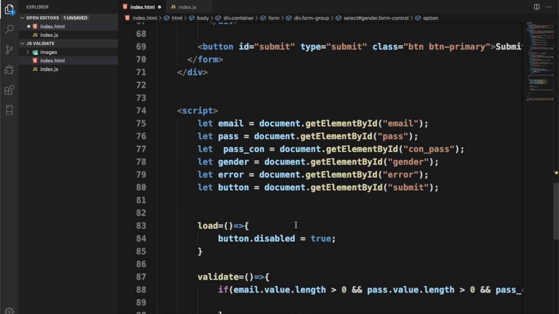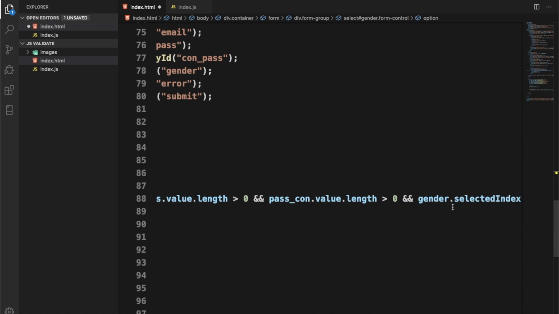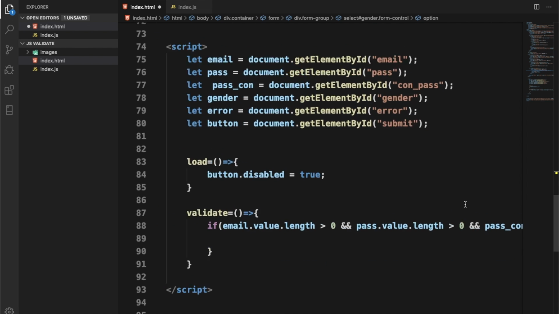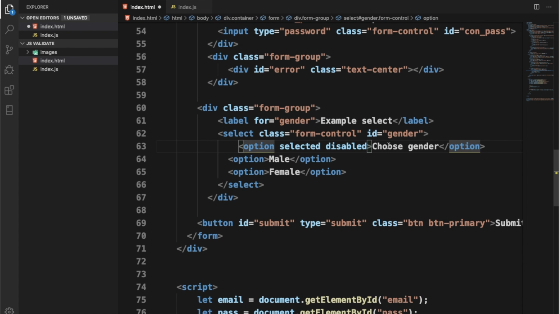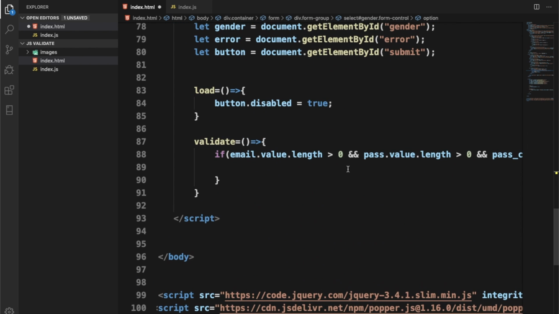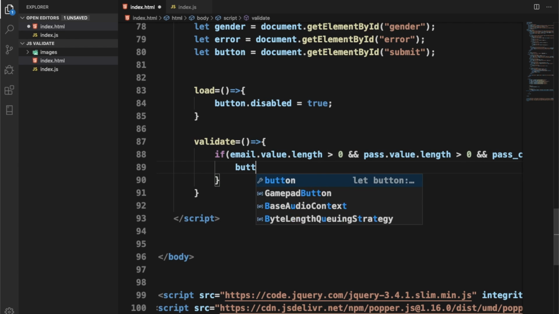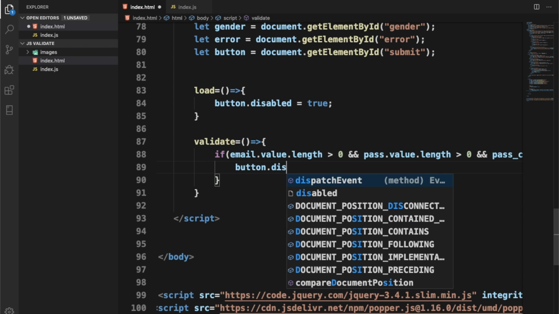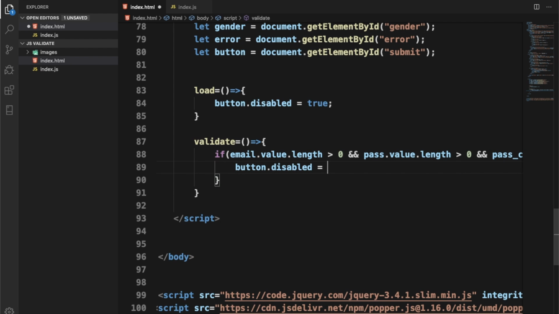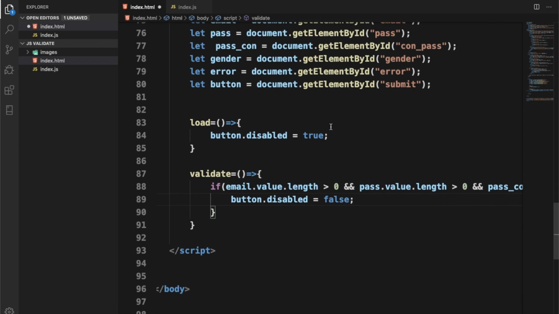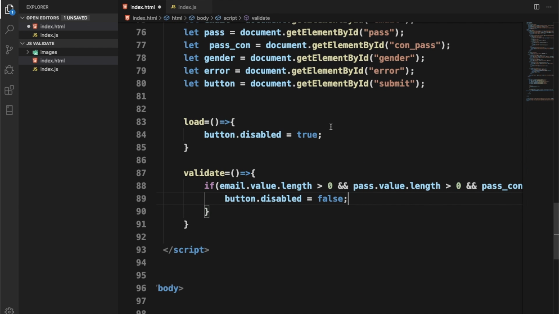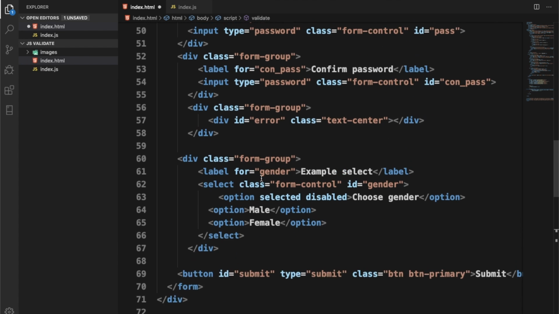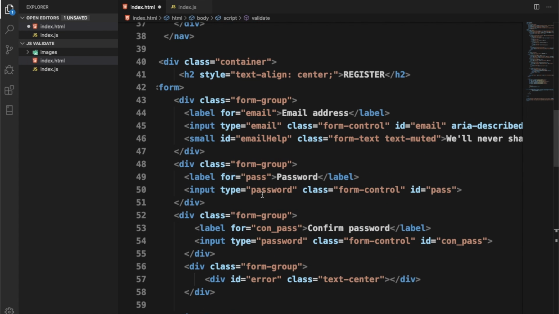So I'm saying here, if the selected value is not equal to 0, that's if it's not equal to "choose gender", which is basically what I said, then I will disable the button. So I will say button.disabled, or set it to false, like this. Okay, so set it to false. So for this to work, I need to call this method here within the input tags.